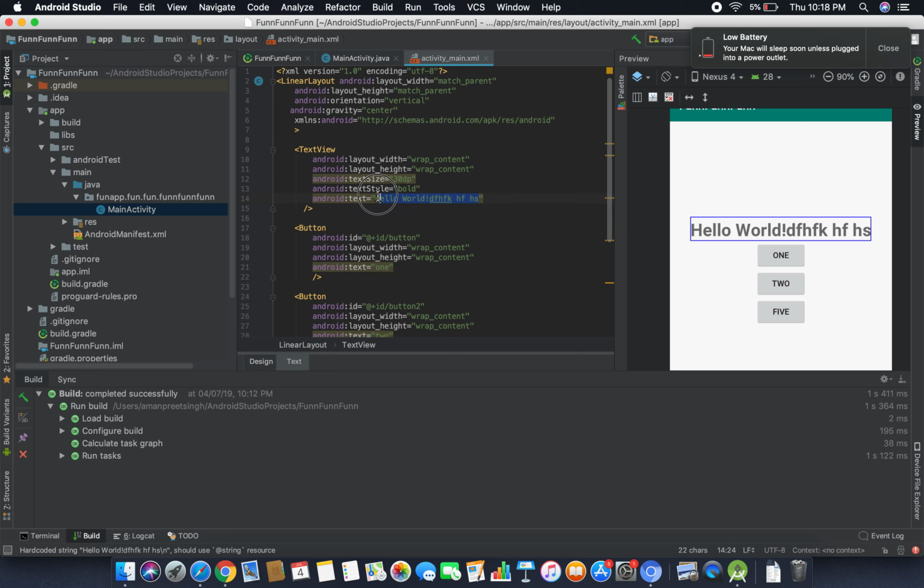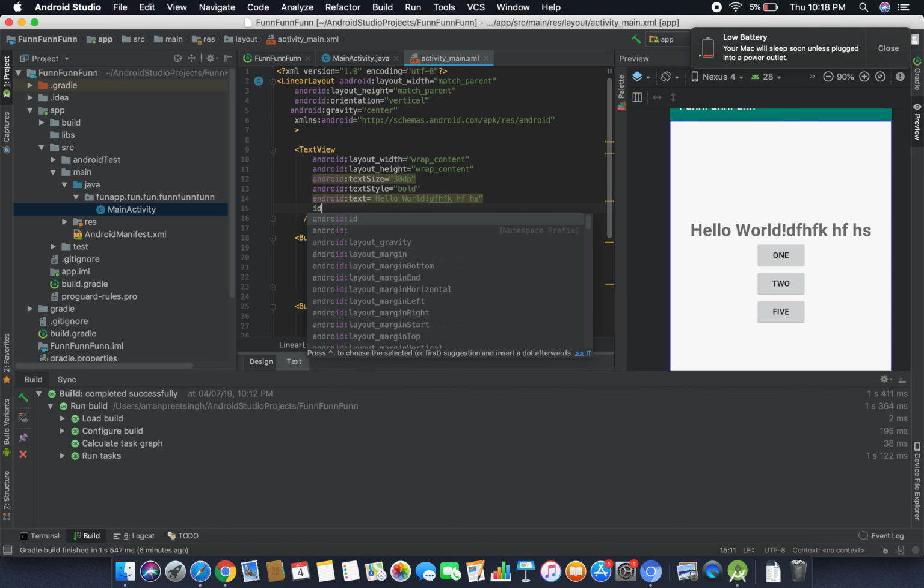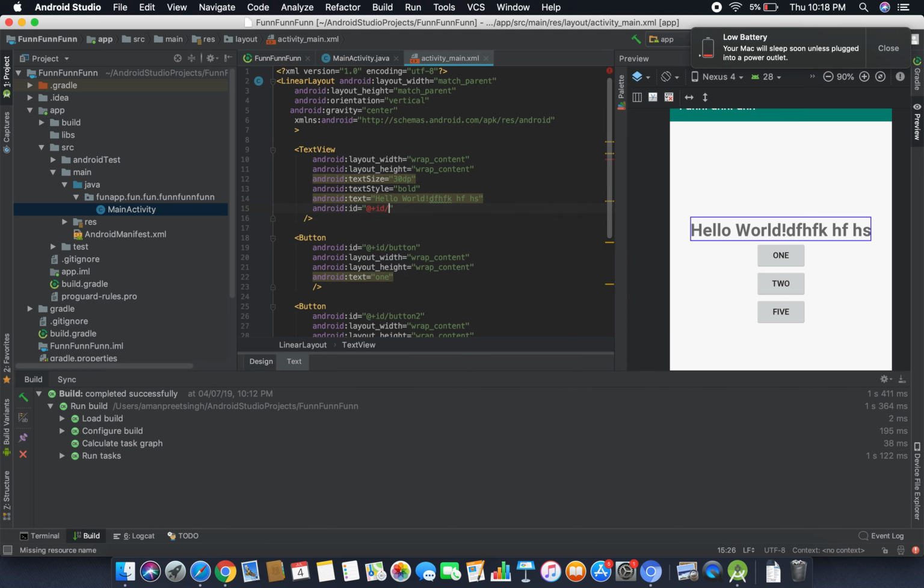I want something to be set programmatically to this field. How can I set this field? Just hit enter. id text view.